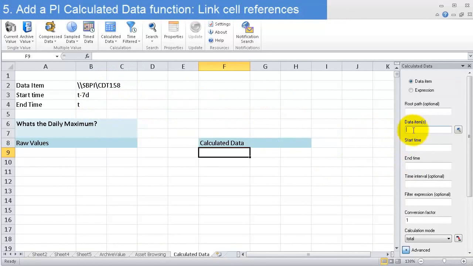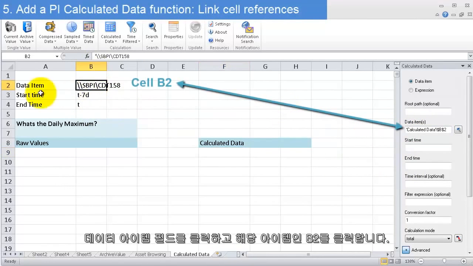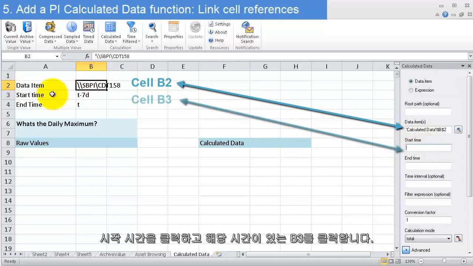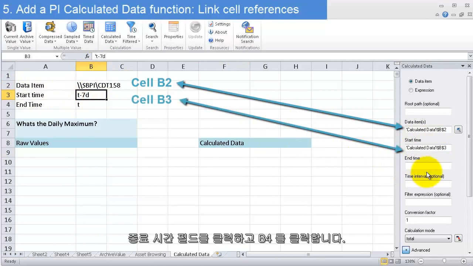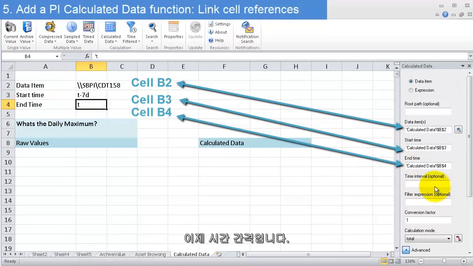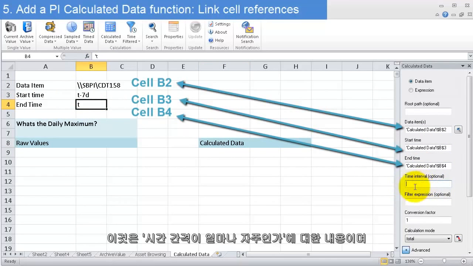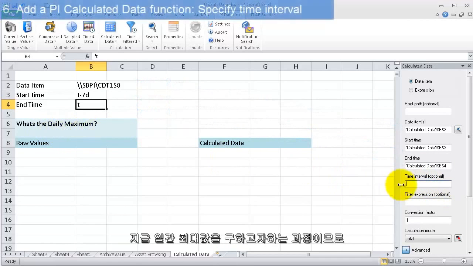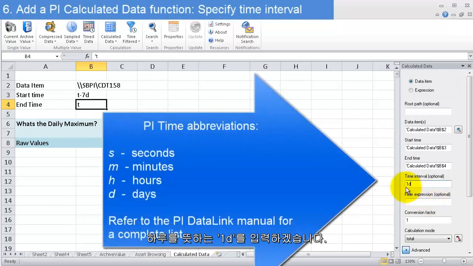So I click in the data item field and click on my data item, B2. Click on start time, click on my start time, B3. Click on the end time field, click in B4 right there. Now the time interval is how often I want this interval to be. I'm asking for the daily maximum, so I'm going to type in 1D for 1 day.